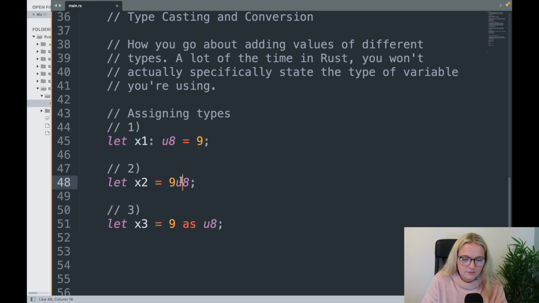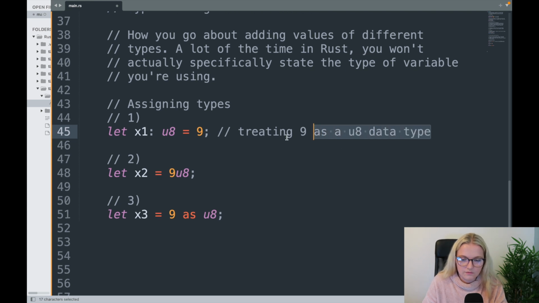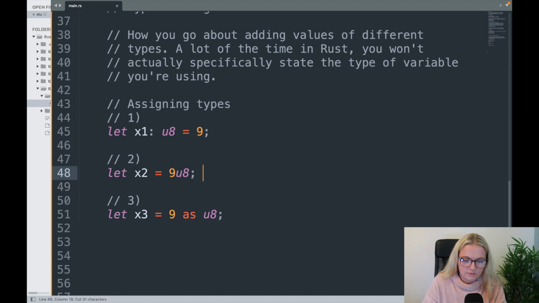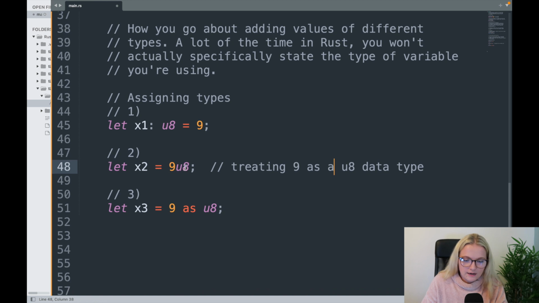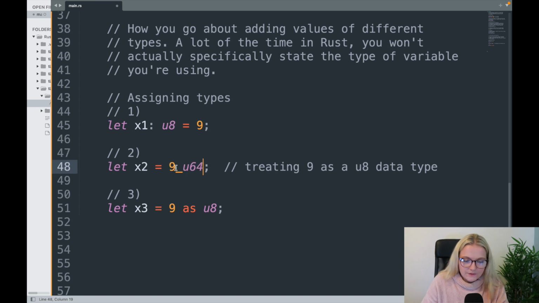Okay, so these are the 3 different ways of assigning your type. This is the one that we've looked at, but these 2 also come in handy, and I'll explain why now. In fact, we're familiar with number 1, this was meant for number 2, my apologies. So here we're treating 9 as a U8 data type. Now, something to mention, you can actually put an underscore in here. Rust has this really handy feature of saying, if you want to let it be a U64 instead of a U8, and say we have 900,000.